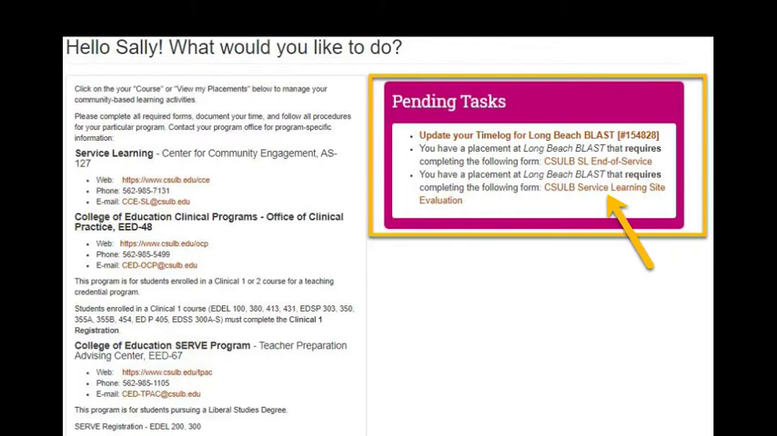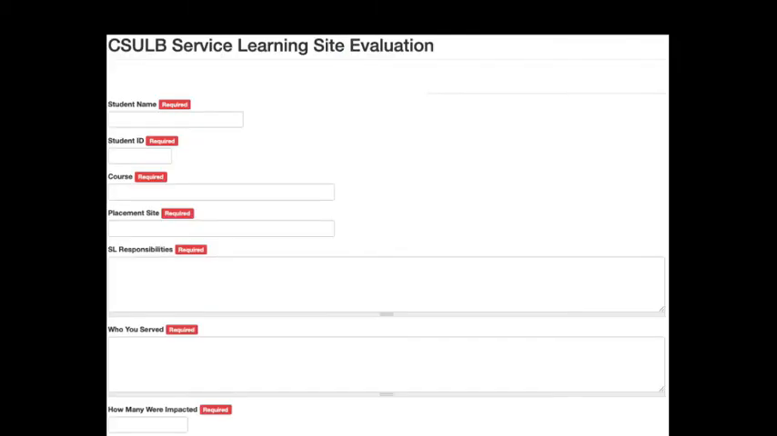Next, make sure to go back to your student dashboard to access the second end of term form. Here is an example of what the Service Learning Site Evaluation looks like. Similar to the other form, you will be asked for your name, student ID, course, and where you completed your placement. Then you will be asked what were your responsibilities at the site, who you served, and how many people you impacted. Note that you can provide an estimate if you don't know exactly how many people you impacted through your service.